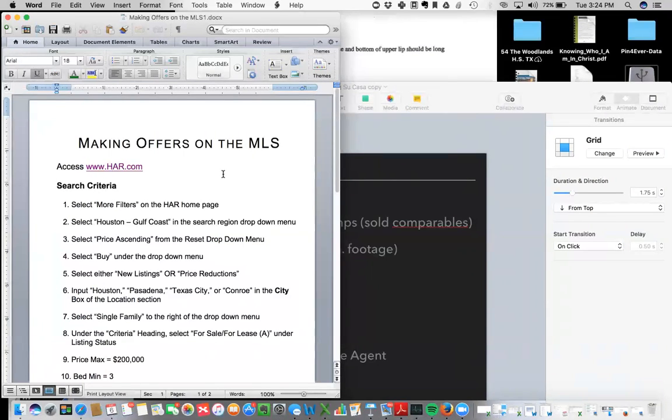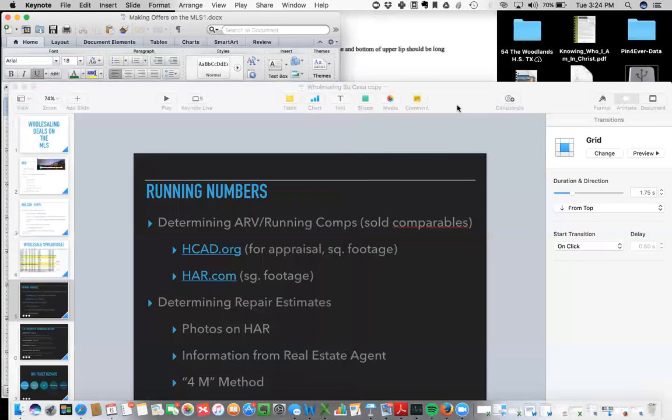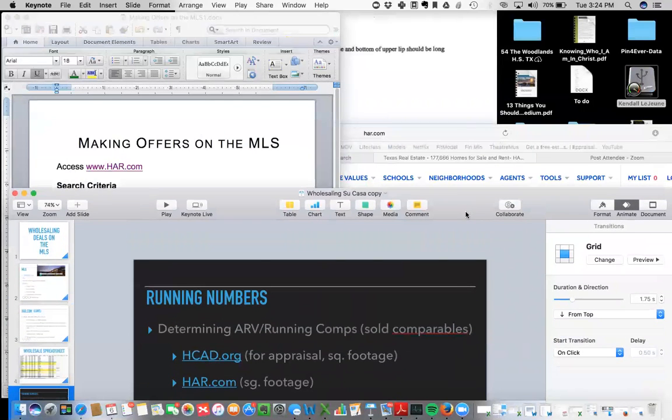Now, in your packet, there's also a file that has screenshots of the MLS, and each of those numbers correlates to the different spots on those screenshots. So you can see exactly what I'm talking about if you are having some issues recalling any of the steps.